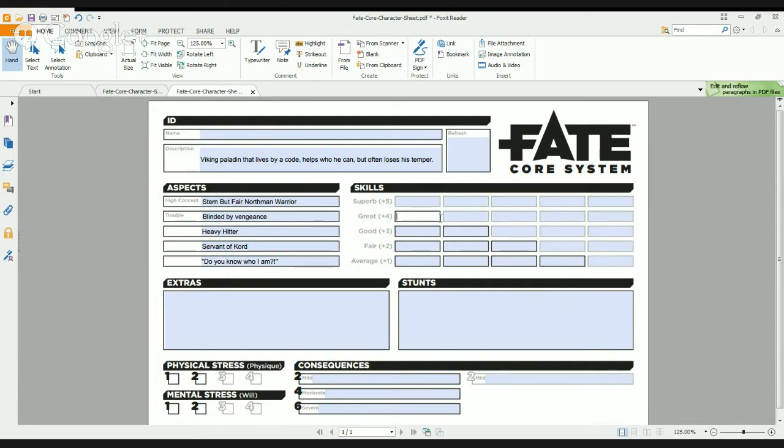Then you need to do your skills. So this is basically what you get to your roll. You get +4, +3, +2, +1. And the pyramid you can see marked out here, that is generally how the skills go. You get 1 at 4, 2 at 3, 3 at 2, 4 at 1.